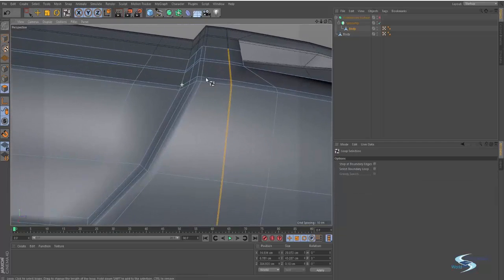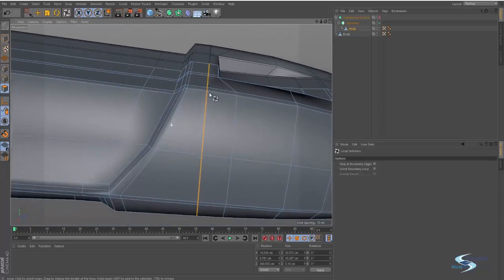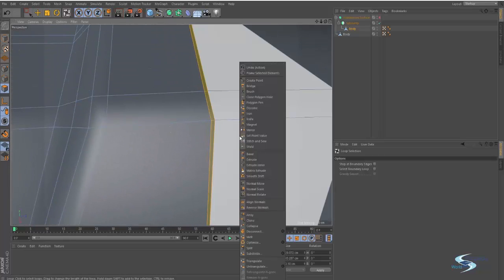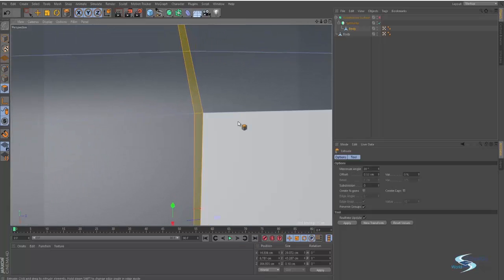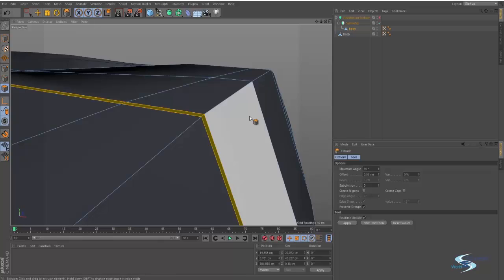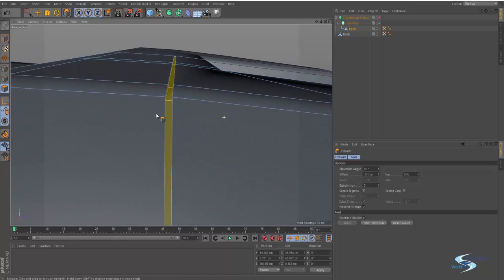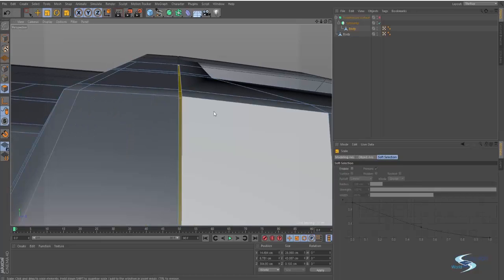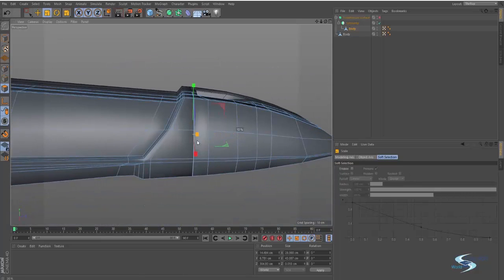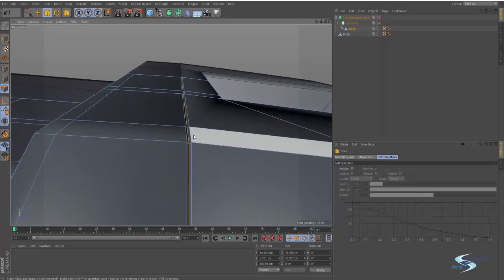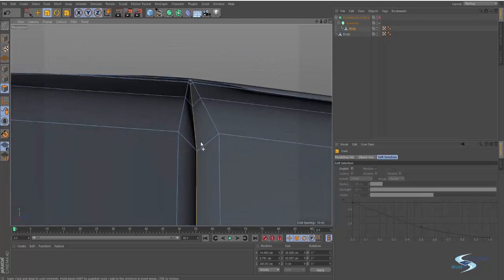UL, and you're going to be able to select like this, then right click, extrude, and you want to extrude inwards like this. Then you want to press T and put this to 0%, so that we've just got this kind of an indent.